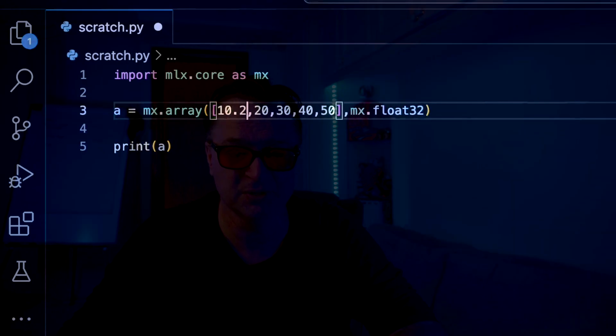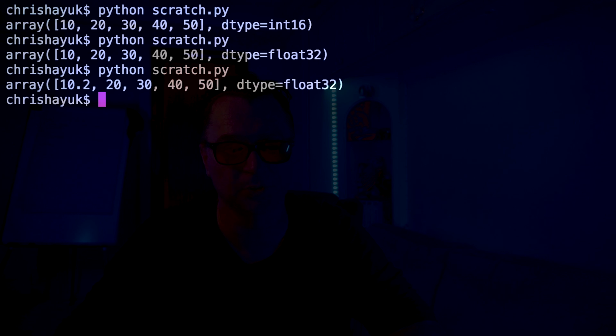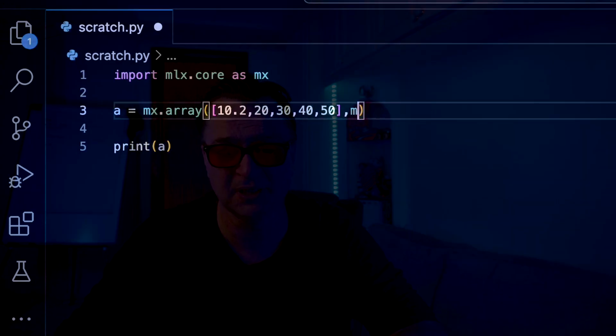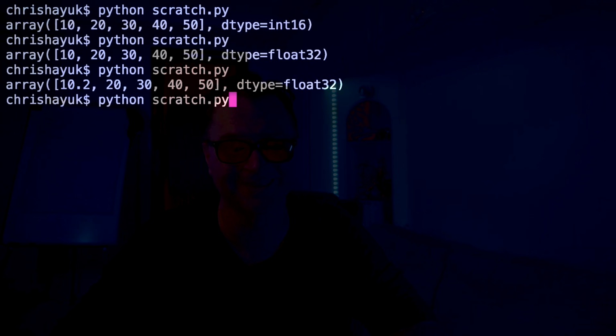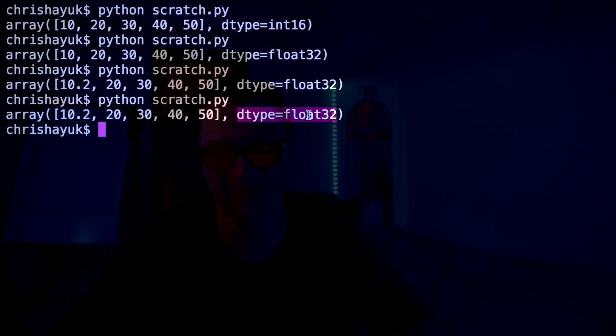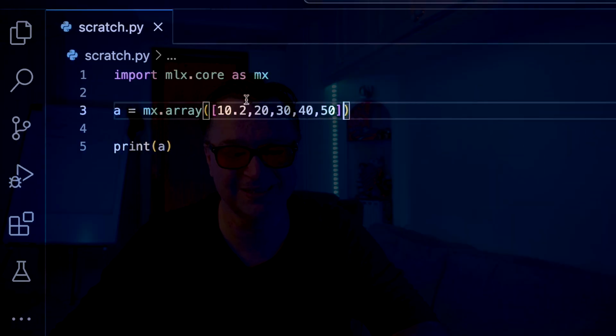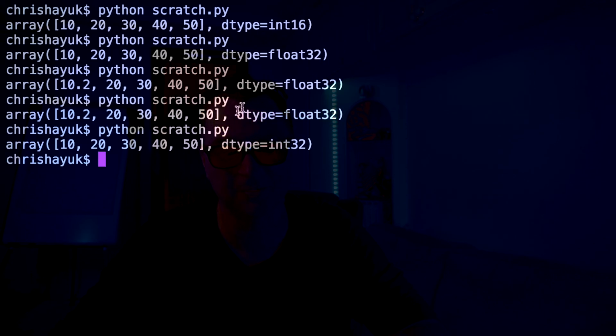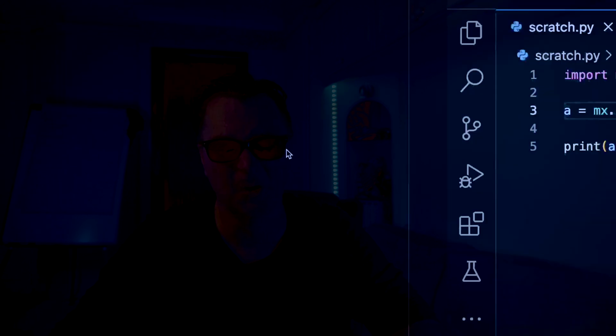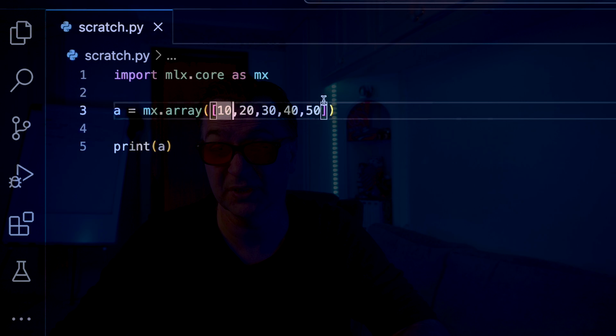But of course, if I put something like 10.2 in there and run that one more time, you see there's 10.2 there. Of course, if I don't specify a type and leave 10.2 in here, you see it's going to automatically infer that it is a float32 in this case. If I move this back to 10 and run it one more time, you see it's back to being an int32. So it will automatically default to int32, but I can control that with the types. And I'll come back to that a little bit more later.